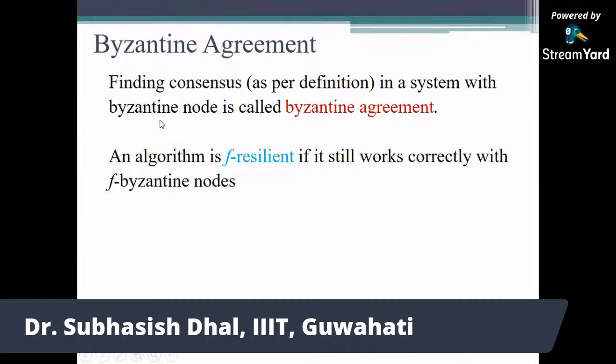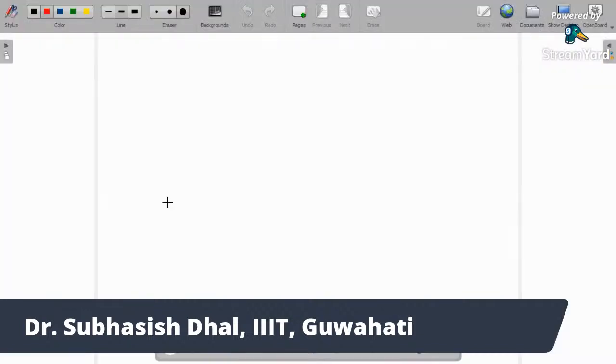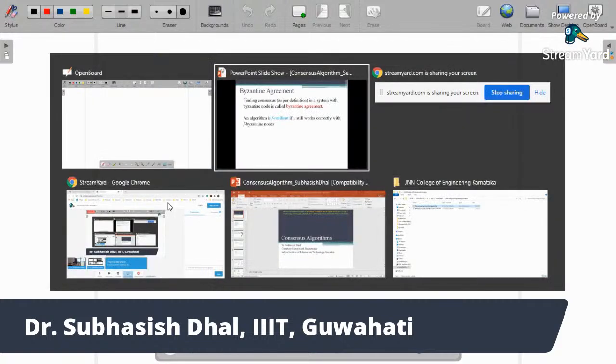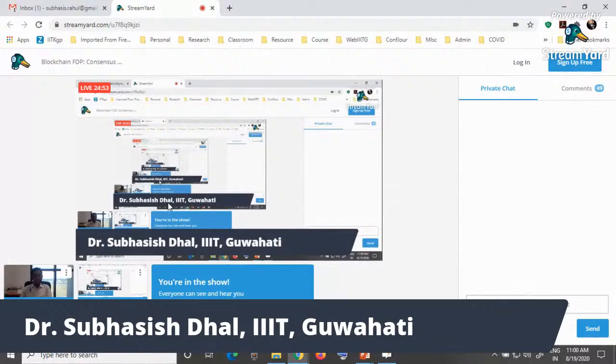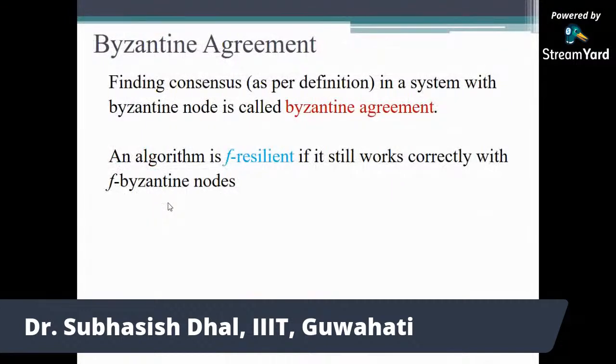We'll see one Byzantine agreement protocol, but before seeing the algorithm, let us see what Byzantine agreement is. So I'm sharing my whiteboard. I guess my whiteboard is visible. Can somebody confirm that the whiteboard is visible or not? Is my whiteboard visible? Yeah. Okay.